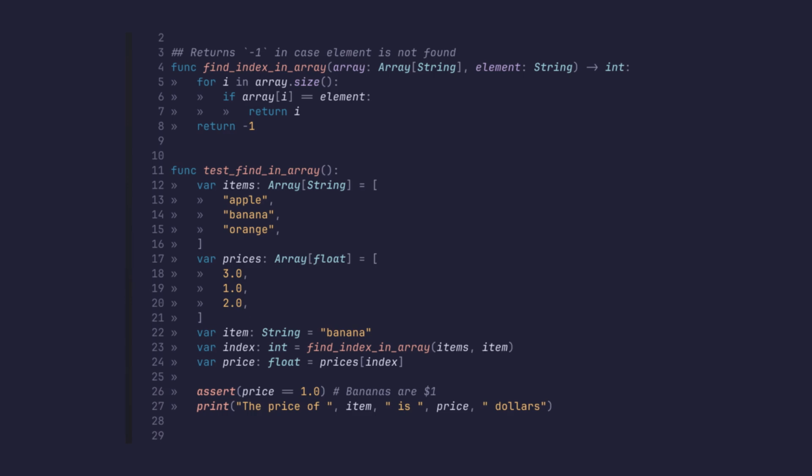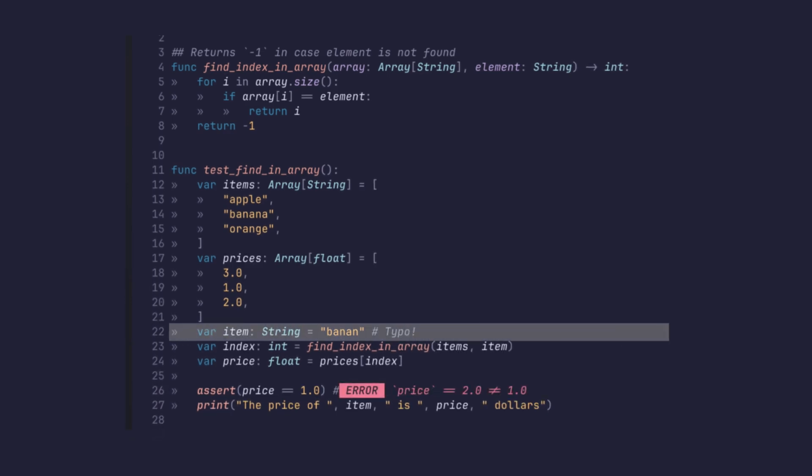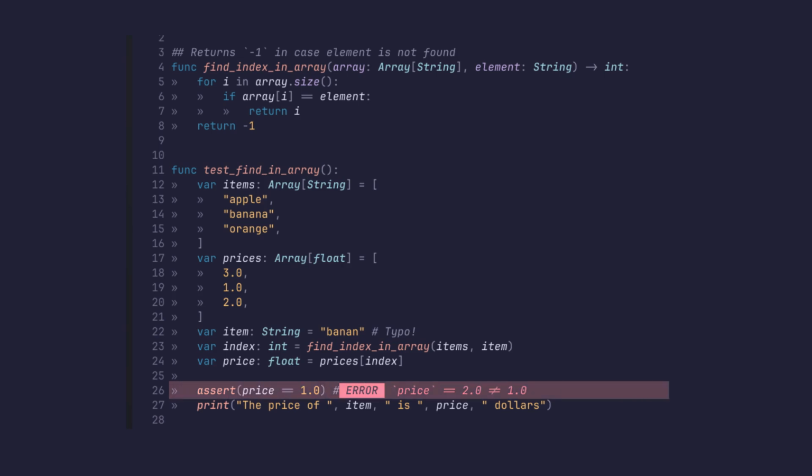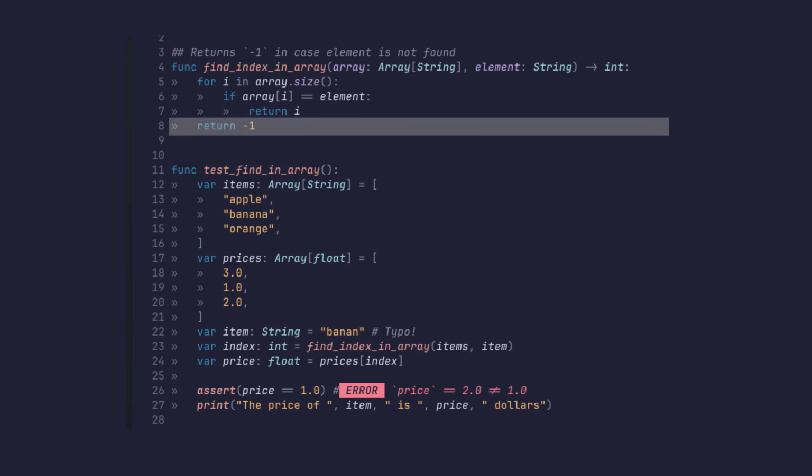The code that you see does work, but a bug reveals itself if we were to introduce, say, a typo here. Suddenly, the price of a banana doubles. Why? That's because the function findIndexedInArray returns -1 if the element wasn't found, which indexes the last element of the prices array.